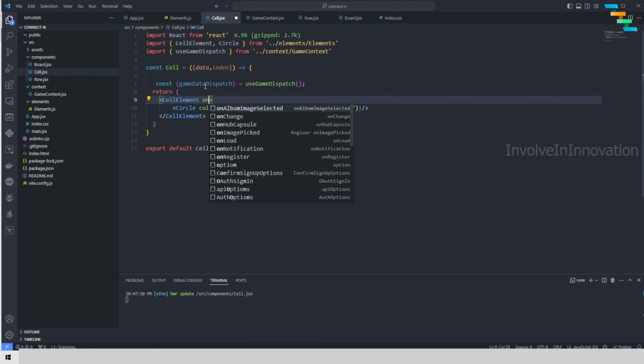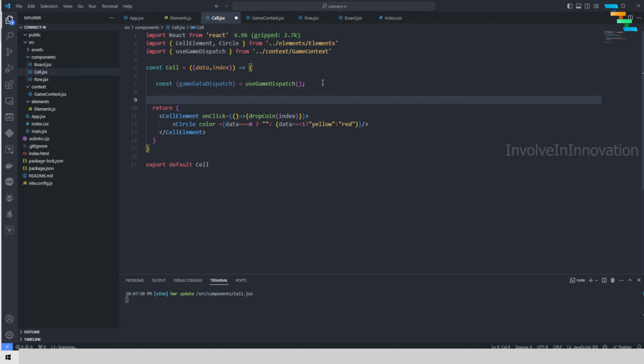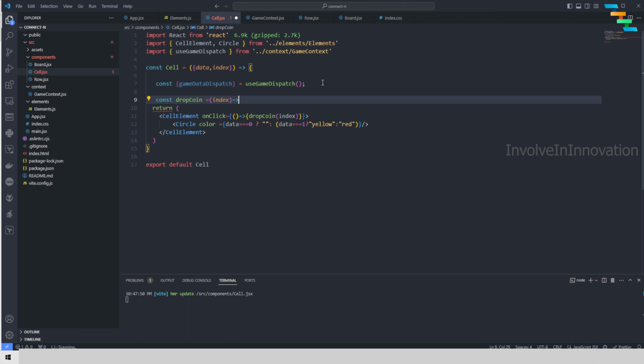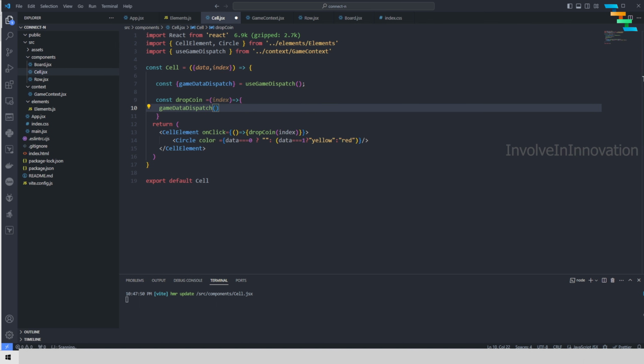So here you need to write an onClick function. On click of a cell, you need to perform the drop coin. Here we can use the particular column index to get which column we have clicked. So here we will create a function, const dropCoin function, and this takes an index, and here we are going to use the game dispatch. We are performing the action based on type.